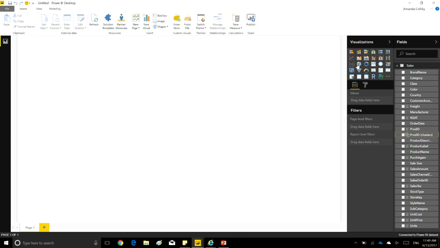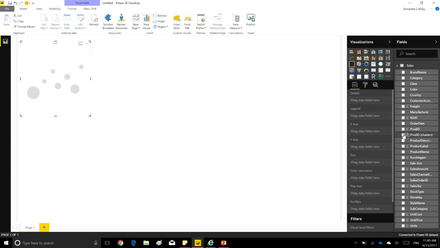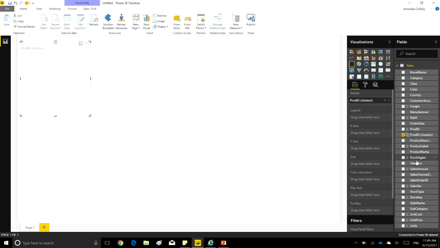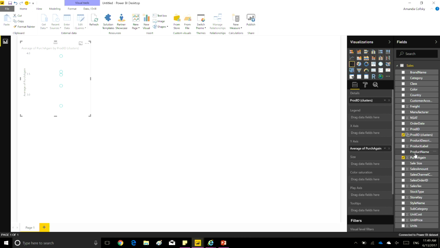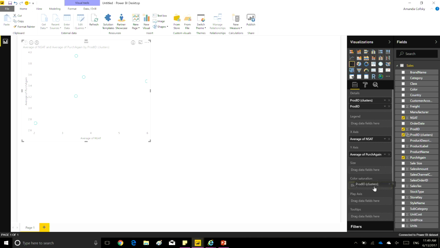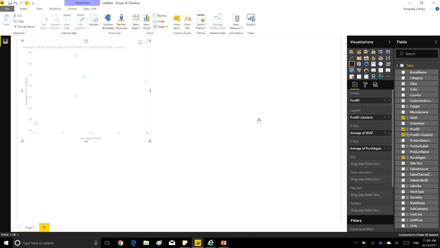So I'm going to go ahead and let's create a scatter chart. Let's use those clusters by likelihood of purchasing again. Let's make that an average. And let's use NSAT. Sorry, my network's a little bit slow. So now we can start to see, oh, I see what this one is. This is product ID. Sales, product ID. And we'll put that in the legend there.